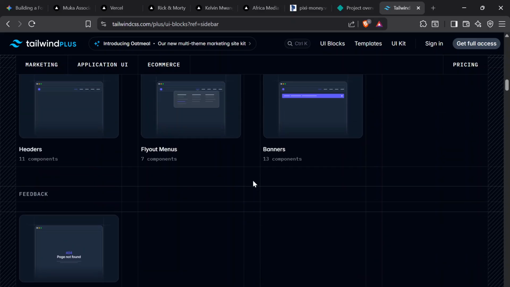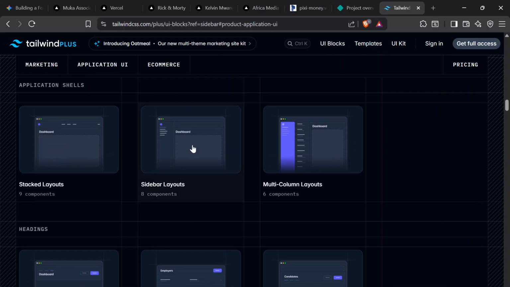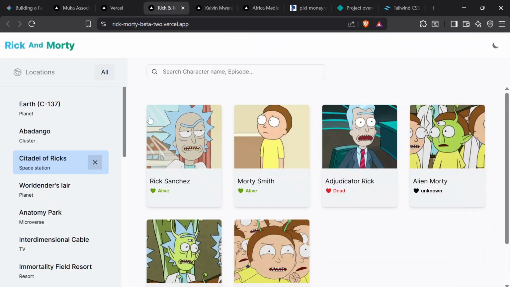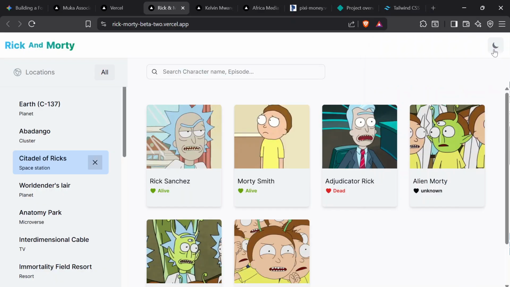This page actually has application UI. For example, if you want to create a dashboard, like Rick and Morty, and you want that sidebar for navigation, writing that CSS is going to be too much. Then you have this over, it's going to be too much using CSS and maybe JavaScript to operate the opening and closing functions.